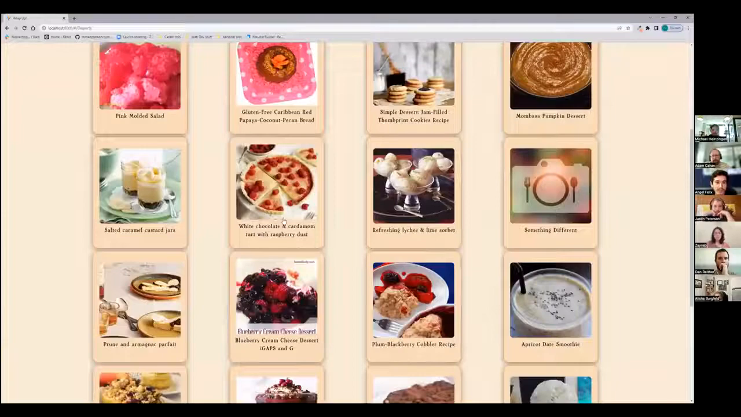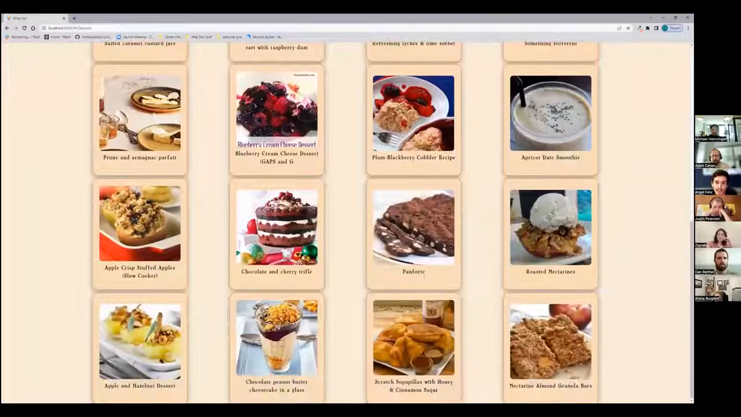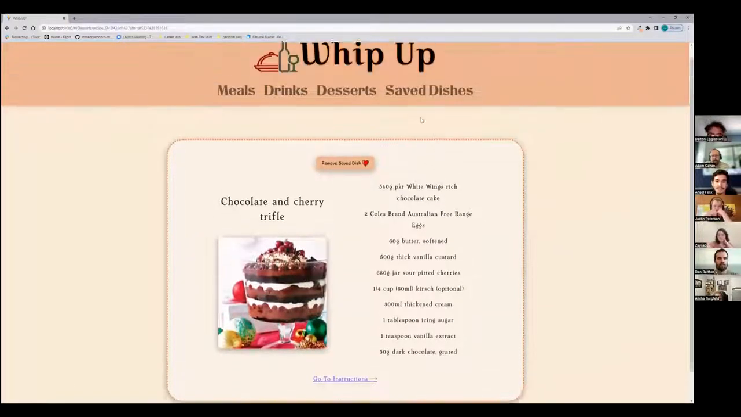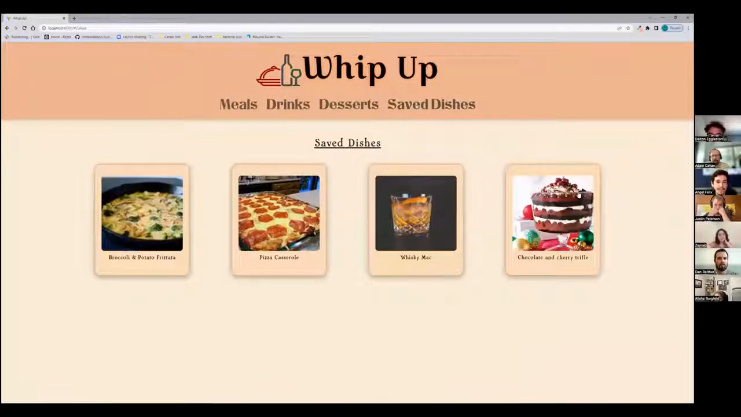Here's this stuff. This looks pretty good. Chocolate cherry trifle, same thing. All the ingredients that you'll need for it, instructions. You can save it. And then you can access all your saved dishes right here. It presents it to you.